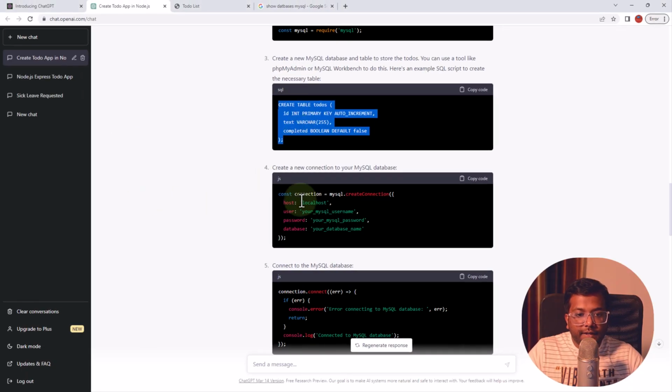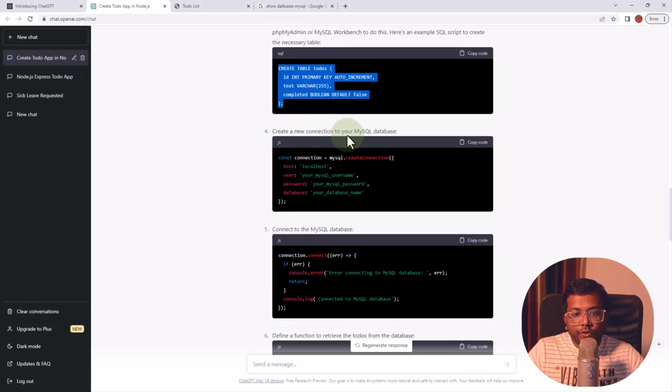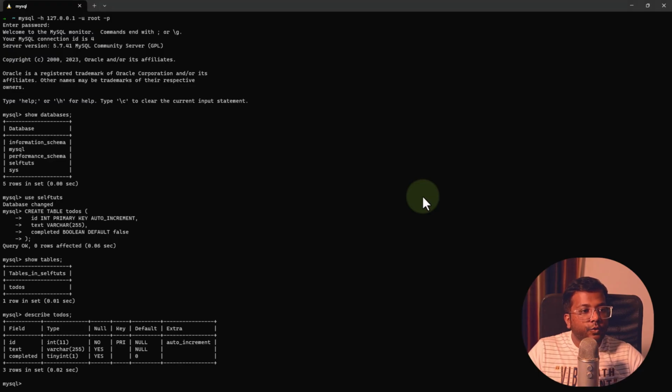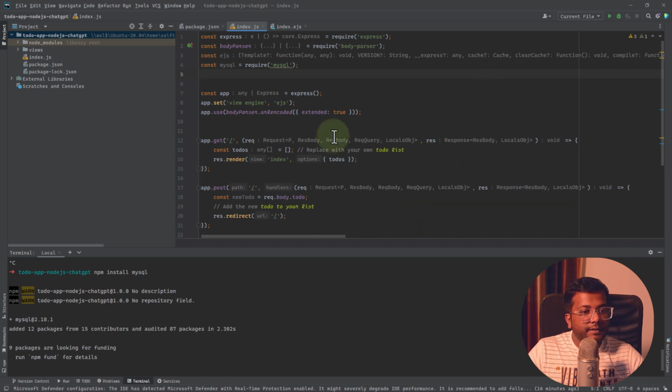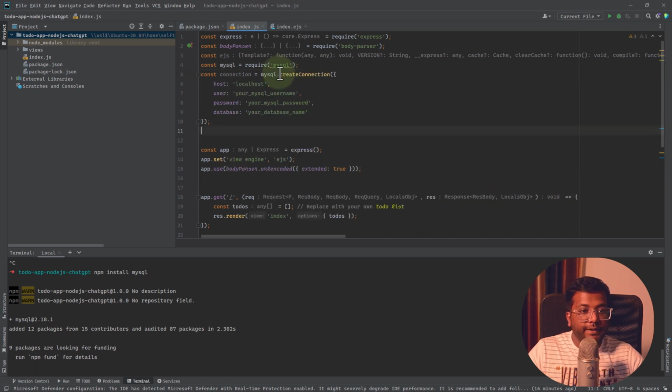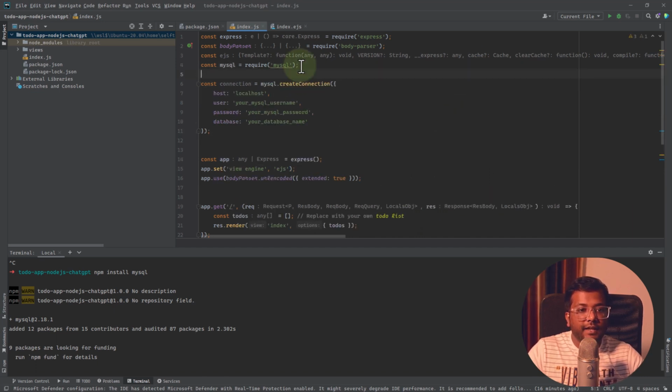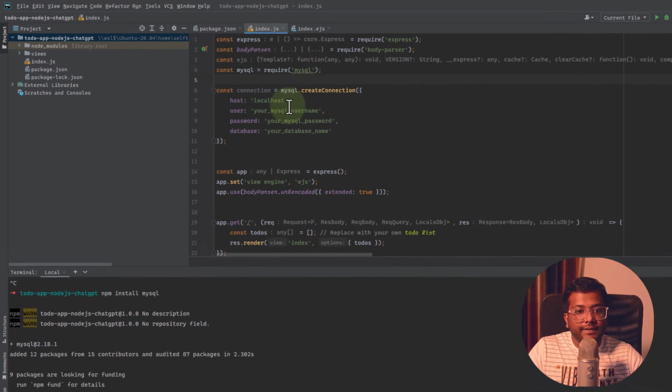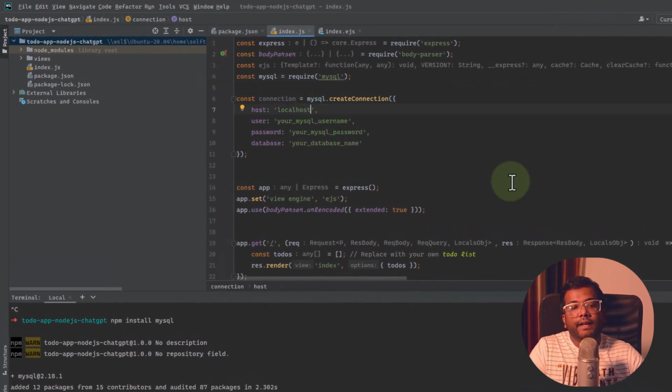So let's come here, and the next thing is to create a new connection to your MySQL database. I'll copy it, come to my code again, and paste that command here. So this is my connection. This is the connection string which will create a connection to my MySQL.